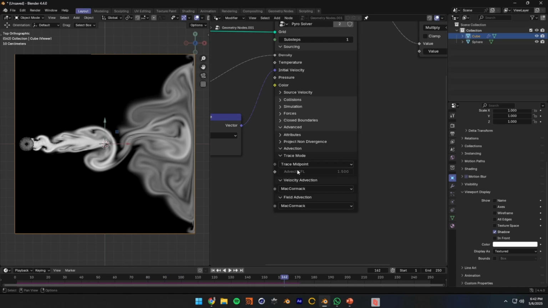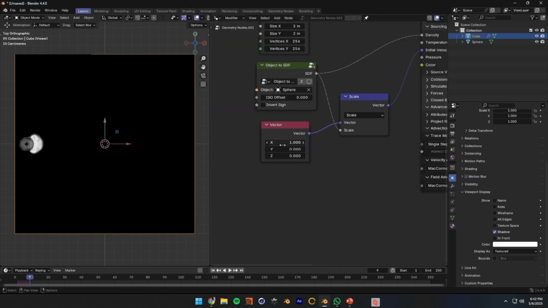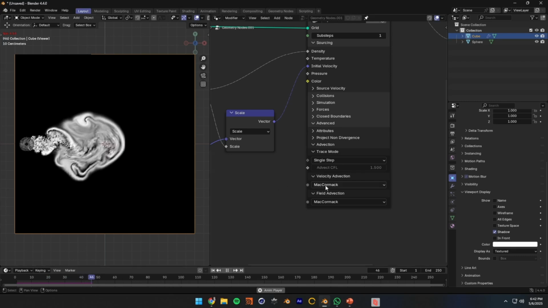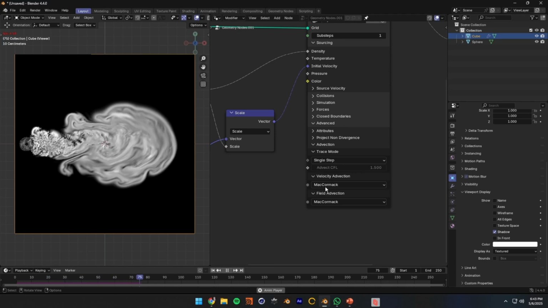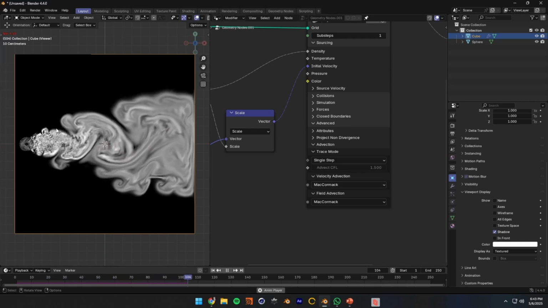Let's go over the trace modes. By default, I've got trace midpoint, but if you want to keep things really simple, really light, you can do single step. So if I do single step right now, what you'll notice, hopefully, let me just emphasize a bit more by increasing my initial velocity maybe to 2. What you'll notice is that it starts going crazy over here. And this is because of the MacCormack advection. So when we do a velocity step that's way too big and we try and correct it, we're going to get random errors and it's going to give you a lot of noise.